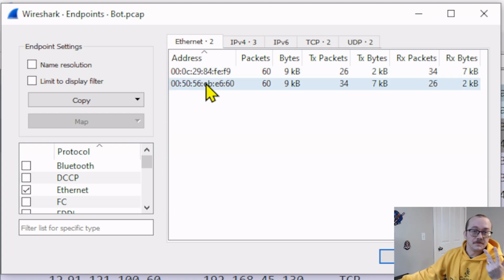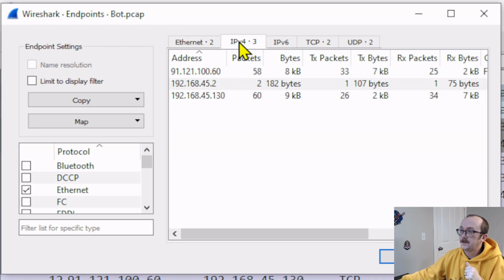Only two machines here. That's fine. We've got a MAC address for one machine, another MAC address for another machine. Let's take a look at the IP addresses here. We've got two Class C IP addresses, and we've also got a public IP address here that we could actually determine where that's coming from.